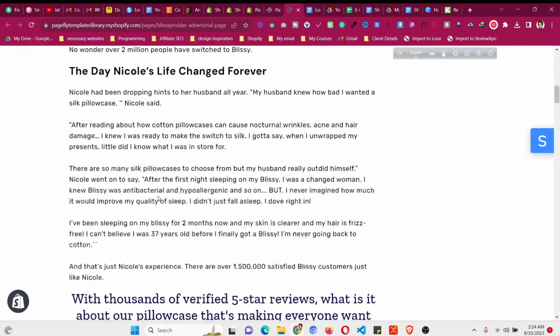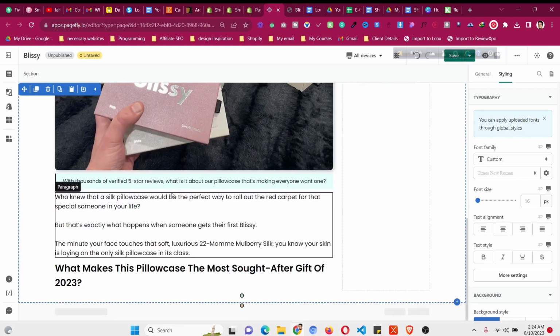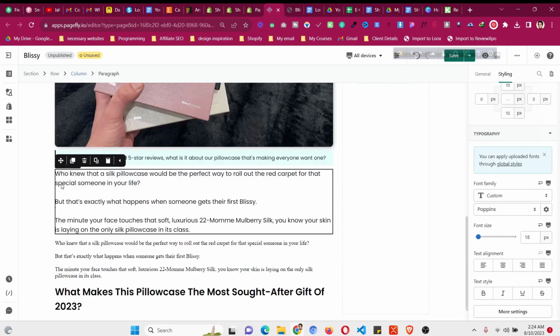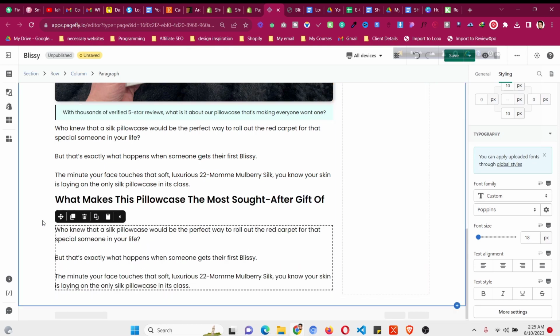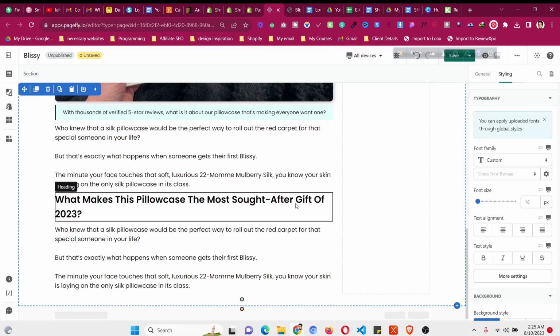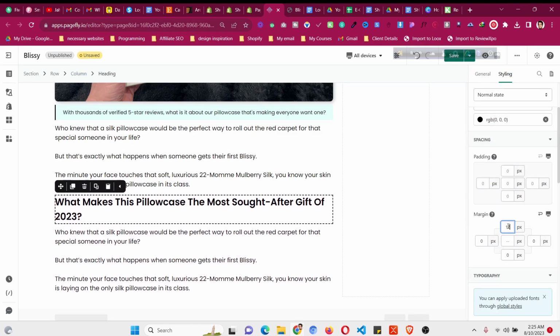Now the same type of headline is here, and the same type of paragraph is here, so I can just duplicate this paragraph and drag it here, right? So this is good. Just like this we can make all those changes. I'll give some margin here.